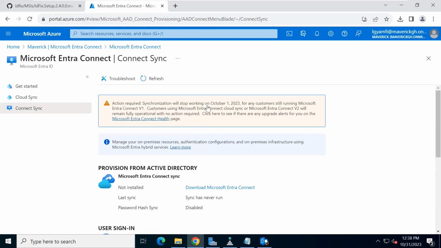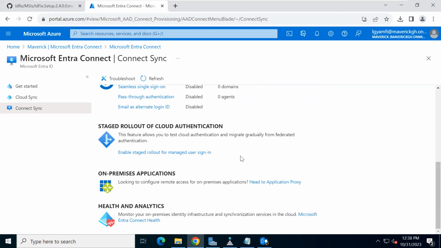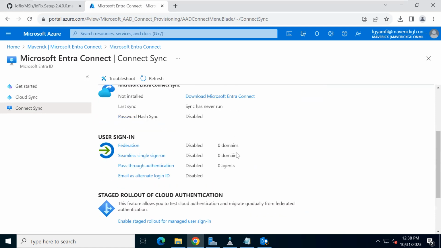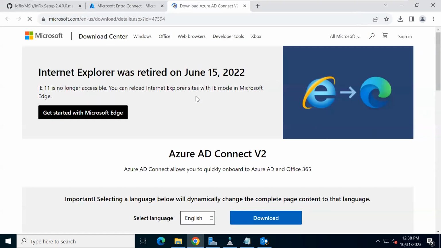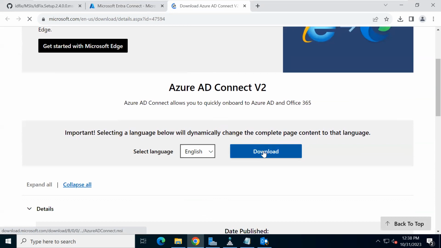Synchronization will stop working on October 1st, 2023 for any customer still running Microsoft Entra Connect version 1. I am hoping that whatever Microsoft is providing us here is version 2. All right, so this is version 2, so we are good to go. I just click download.